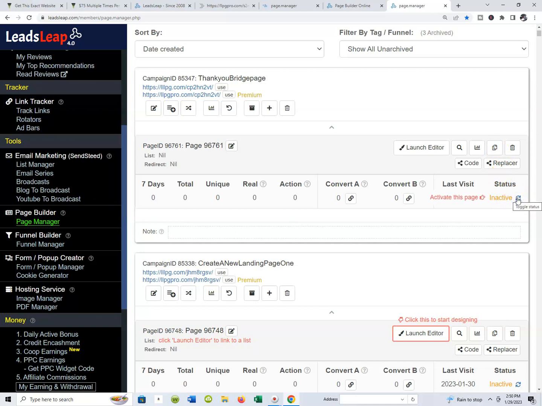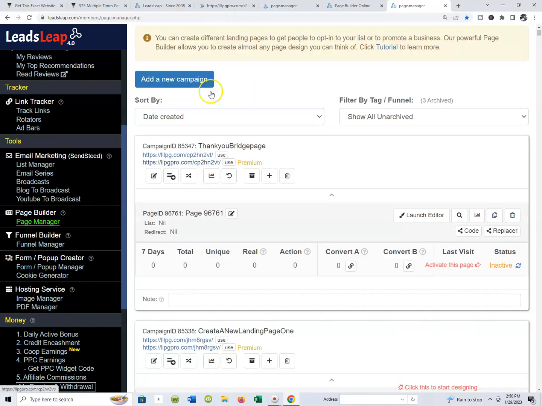But anyway, once those pages, now let's go back. Let's go back inside. Stay with me here. Okay, so that's a thank you bridge page, right? Now remember, guys, when you want to create a new one, you just add a new campaign. Remember, you just go to add a new campaign, and you can call that campaign anything that you want to call it.